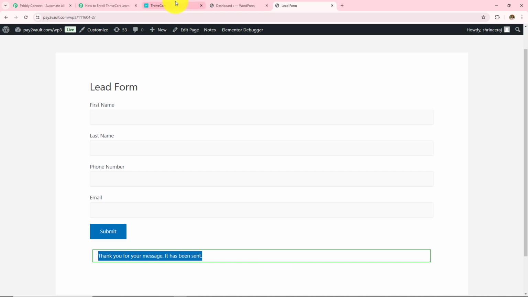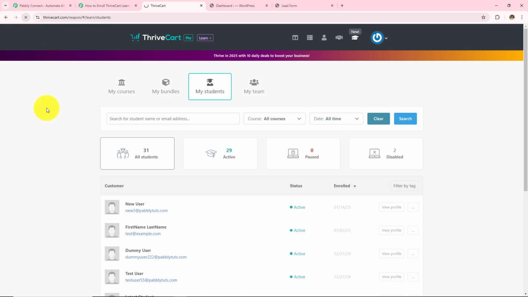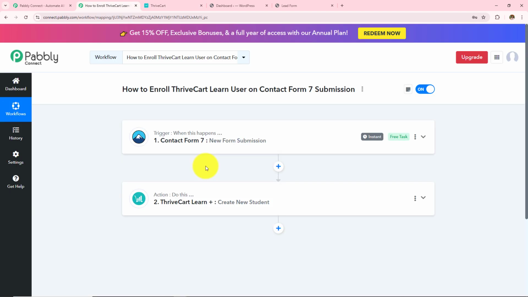So let's open my Thrivecart account. Let's refresh this page once. And under this My Students, I can see that I have enrolled this latest user. The email address was latest432@pabblytudes.com. So this is how this automation workflow will run. And now to learn how to create this, let's start creating this from the beginning.